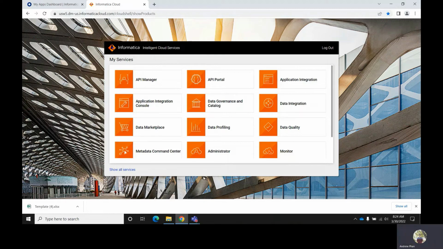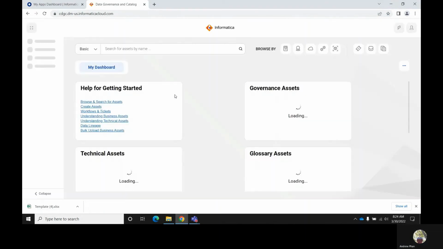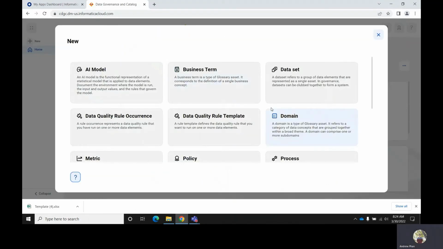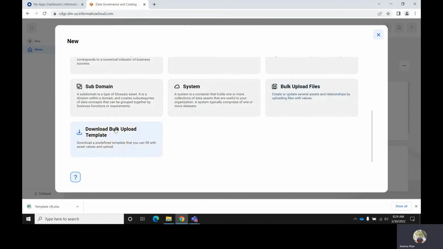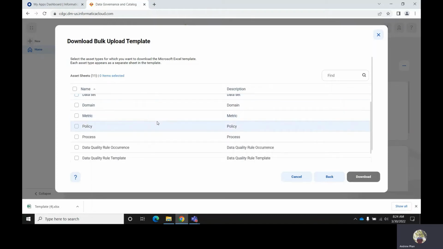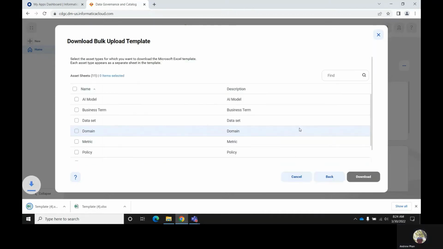After logging in to the IICS environment, we click on Data Governance and Catalog. Then on the left side, choose New. In the New panel, we scroll down and click to download the bulk upload template. In the Open tab, there are many options such as business term, datasets, domain. We're going to scroll down to choose the system, and then we click Download.